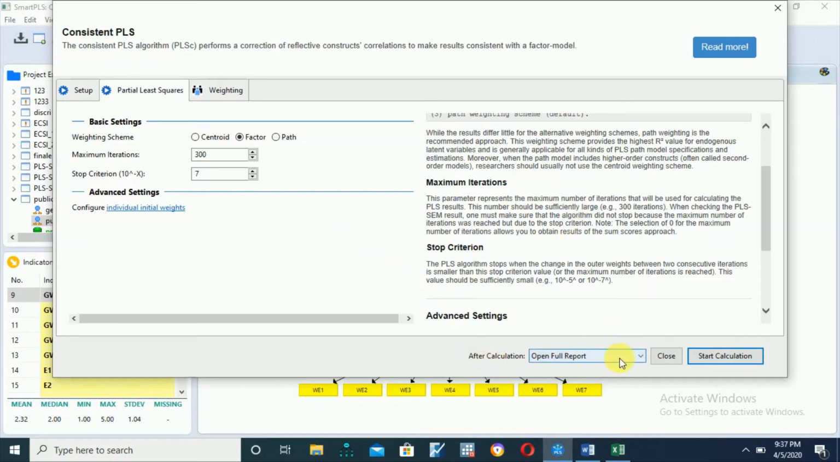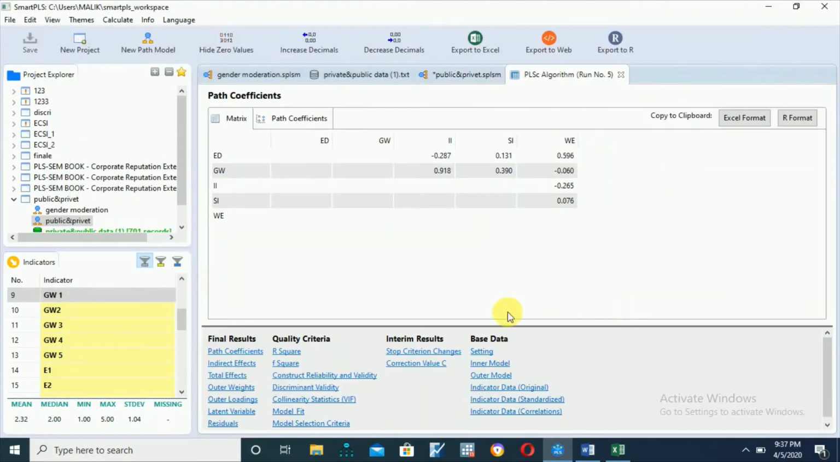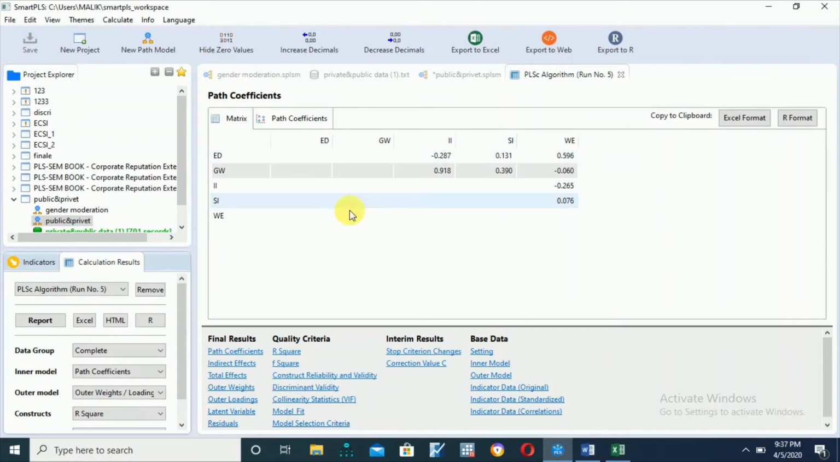Here we have a dialog box for open report and the calculation dialog, to open or close it. We will keep the default for open full report, and then we will go for start calculation. It's quite easy. Within a second you will get the results.